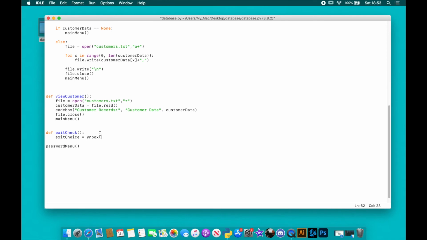It only takes a couple of arguments. Just the instructions, so are you sure you want to quit? And then our title, something like quit checker. And then that is more or less it. If the exit choice returned is true, that means that they did want to quit, and in that case we're going to exit. Anything else will be false, so we'll call the main menu again. If they don't click on OK, it means they've clicked the other button, that will return false, and then that will call up the main menu for us.